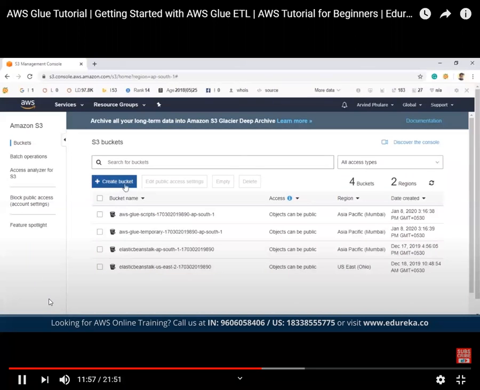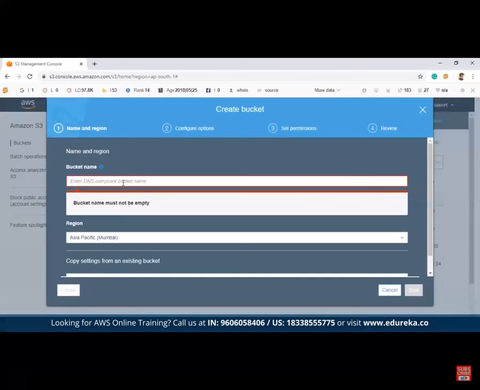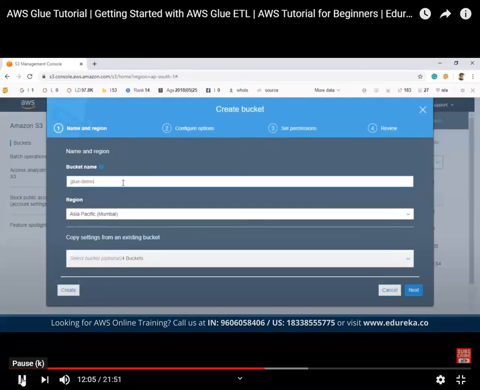So for creating a bucket, you must click on this button here, create bucket. You can name your bucket whatever you want here, say for example, glue demo. Sir, did you observe? Even he is giving glue demo. We did not follow that, that's why we had the problem. And he's also not telling us the bucket name, Edureka. Just select the region here and click on create.